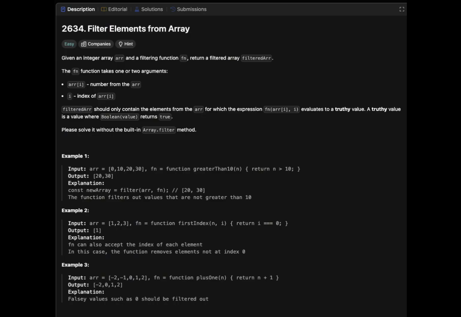A truthy value is a value where Boolean with that input value returns true, right? So that's sort of a JavaScript thing. We have truthy and falsy, right? There's true and false, which is sort of like binary 0, 1. In JavaScript, we also have this concept of truthy and falsy, which is another JavaScript concept that 2634 is testing you on.